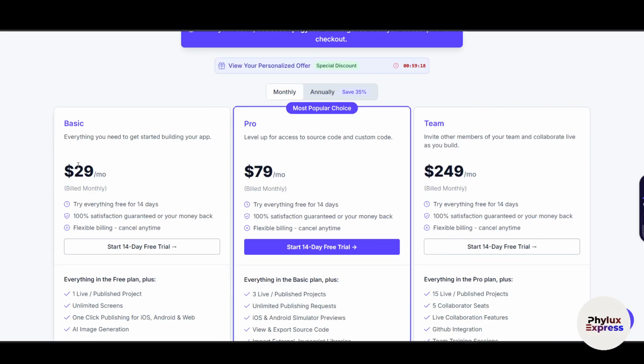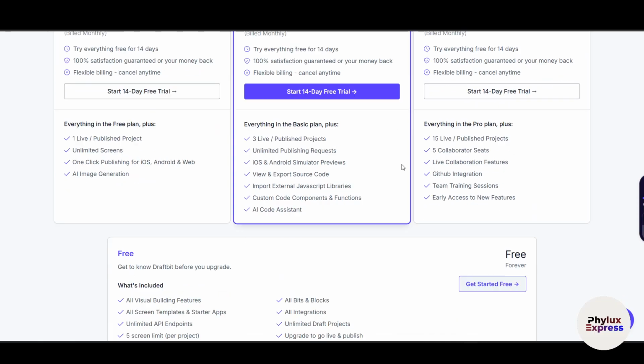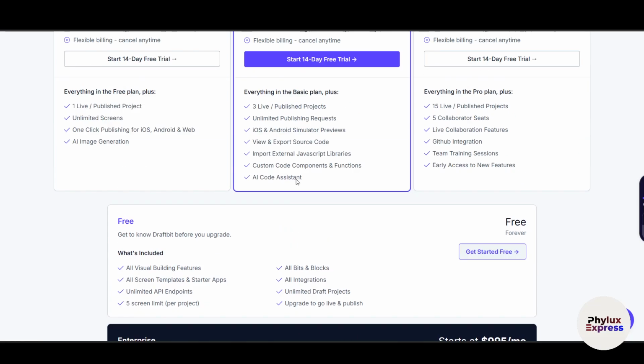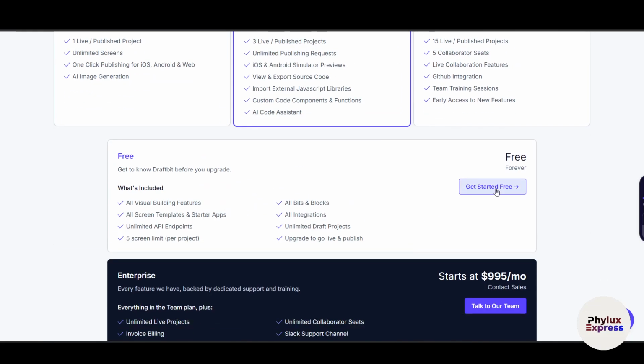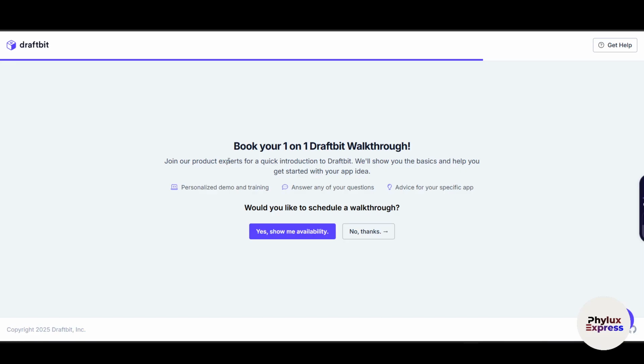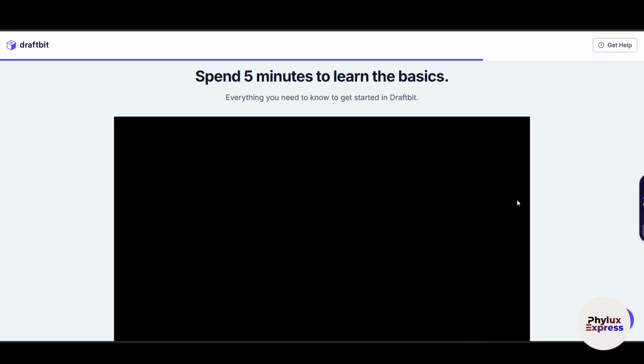They have some paid plans at the top, and you can see Basic, Pro, and Team. If you scroll down a little bit, you will see there is an option of Get Started for Free. Yes, there are some limitations, but it's okay. Click on Start. Now, if you want to book your one-on-one Draftbit walkthrough, you can simply click on Show Me Availability. Right now, I don't need that, so we simply click on No Thanks.